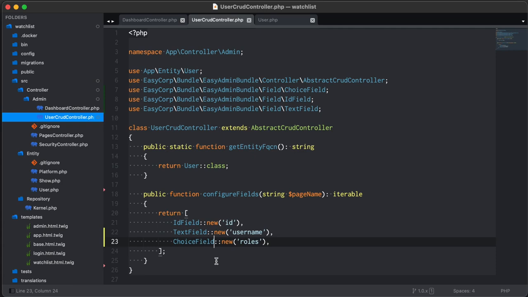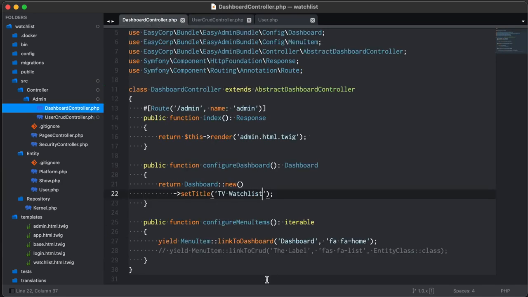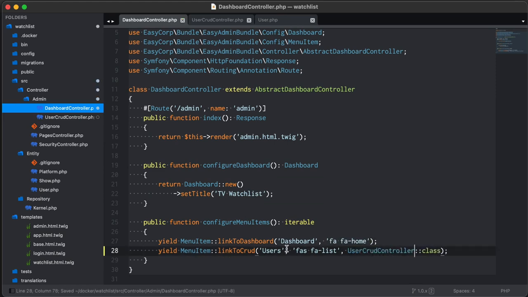In order to do that, we need to connect our menu link to this entity class. And so let's comment out this line and link to CRUD. This is going to be users, and our entity class is user CRUD controller. But what's this middle option here? Well, these are the icons that are going to be used when we view our page. And these icons come from Font Awesome.